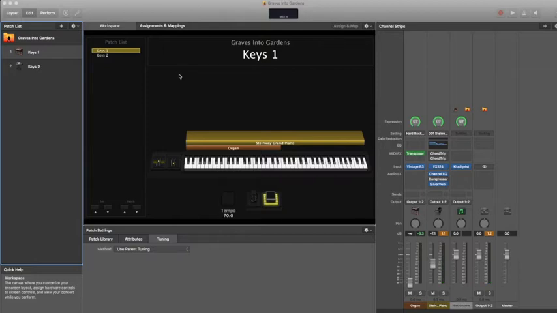And in the middle of the song, or when you want the organ to be played, you put the mod wheel all the way up. So let's hear what that sounds like.